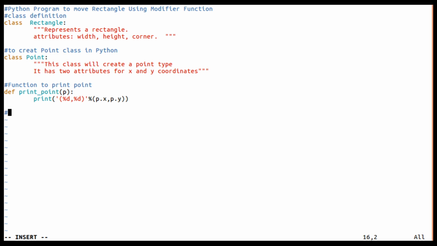Let me write the first function to move the rectangle. Basically it will be a modifier function. I'll name the function move underscore rect. Simple, otherwise move rectangle, no problem. It is going to take one rectangle, one dx and another dy, 3 arguments. So these 3 are the parameters.